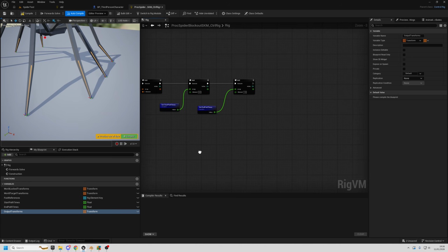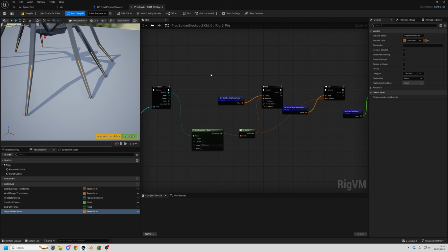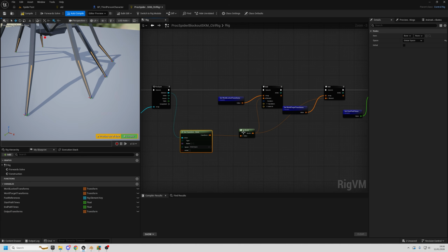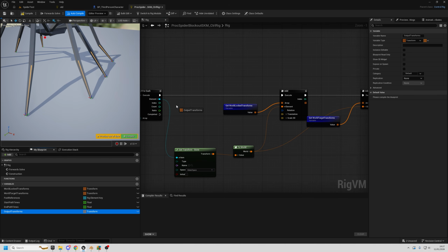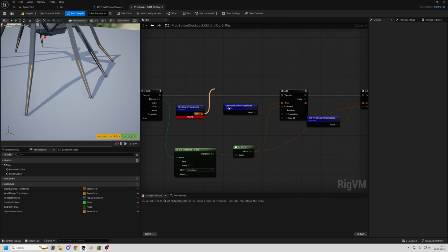And as we did before, I'll add this earlier on because I'm just going to once again put in some sensible value. So output transforms get add.